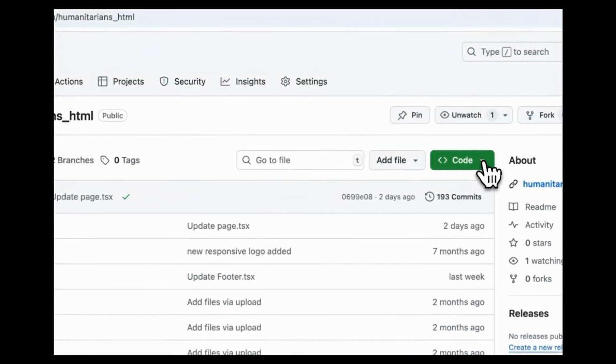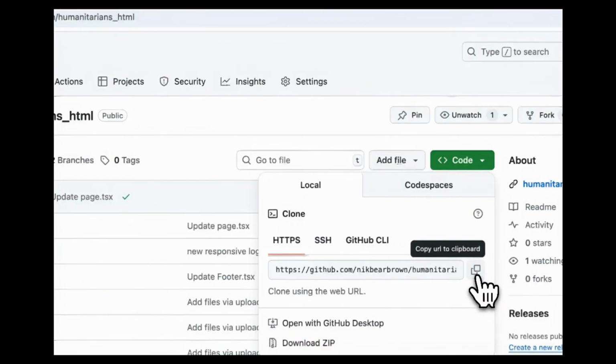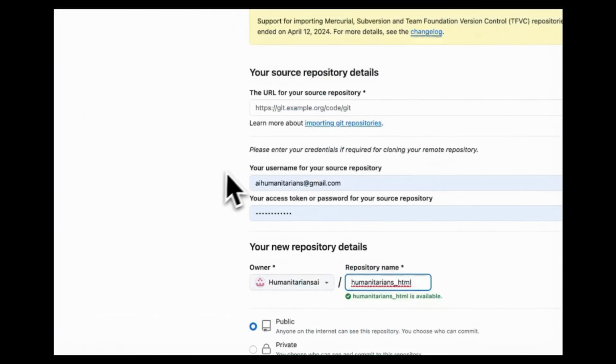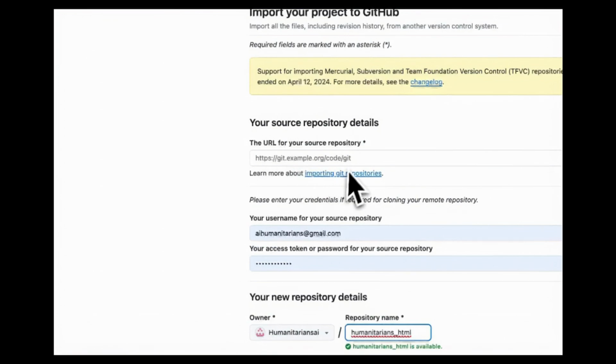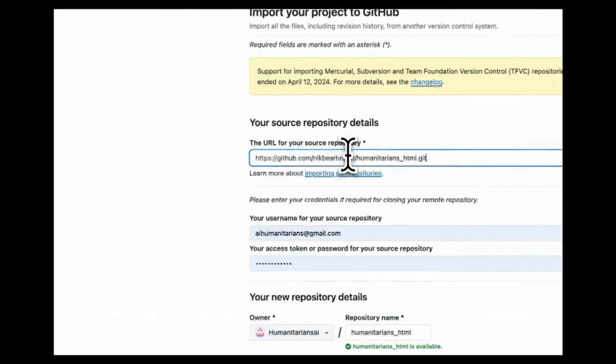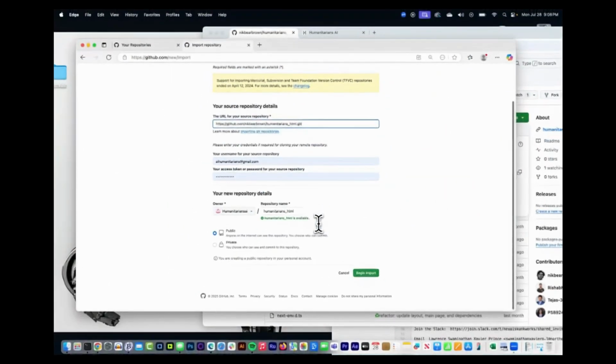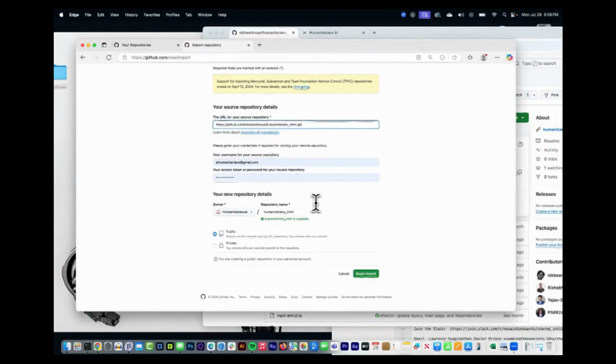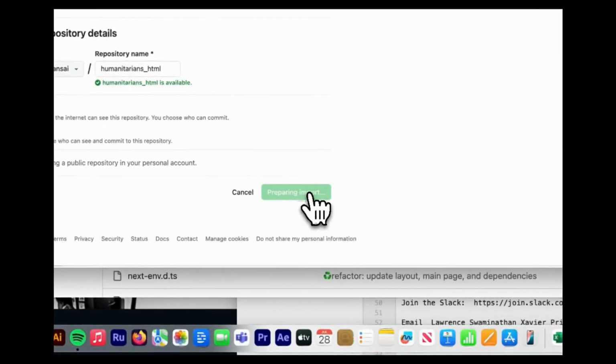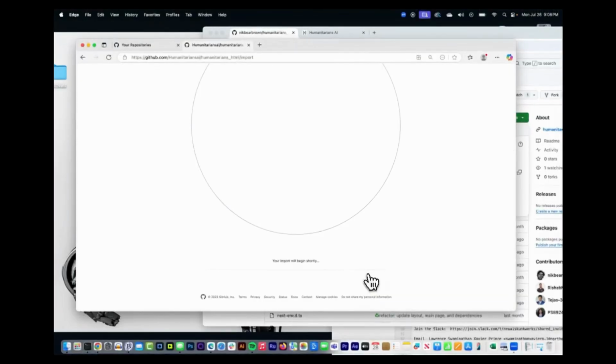And what we do is we go to code here and we copy this. This is the same thing you would use via the command line if you wanted to go that route. And then we just paste it in here. And presumably you have your credentials for your GitHub. And there you go. My guess is something this size might take a minute or two to copy.